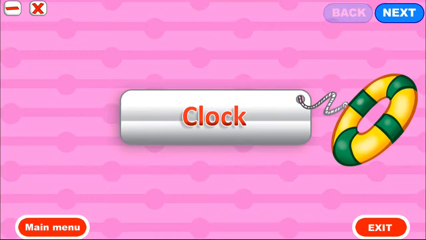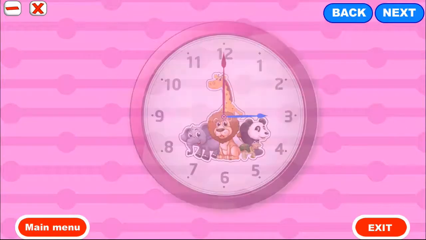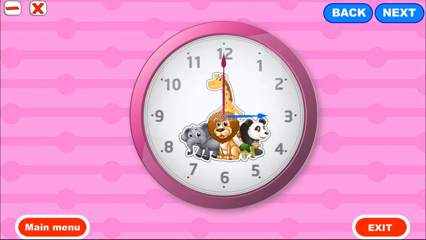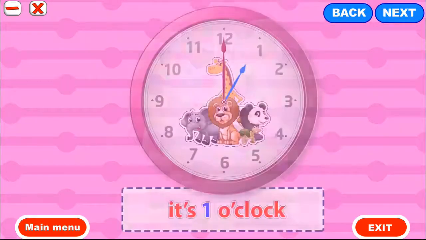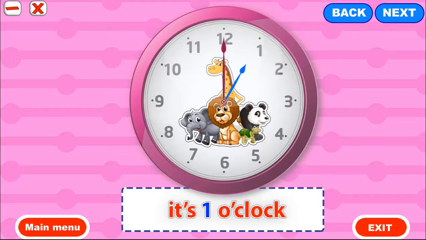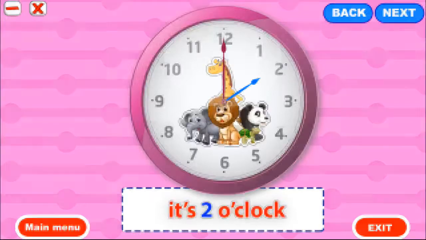Clock. The clock has 2 hands. This one tells the hours, so it's called the hour hand. This one tells the minutes, so it's called the minute hand. When the minute hand points to 12 and the hour hand points to 1, then it's 1 o'clock. When the minute hand points to 12 and the hour hand points to 2, then it's 2 o'clock.